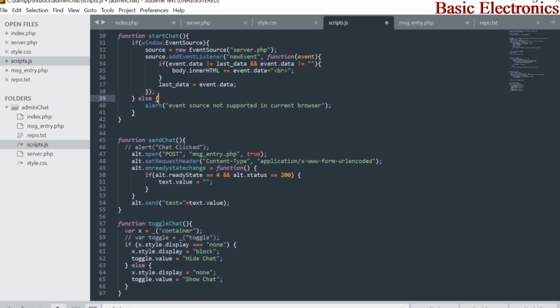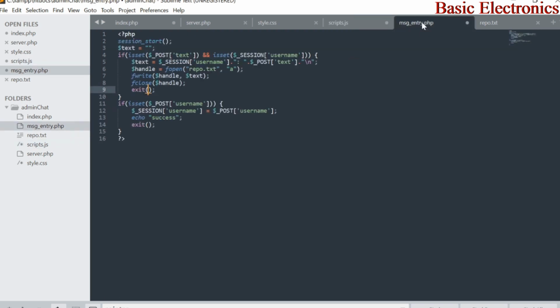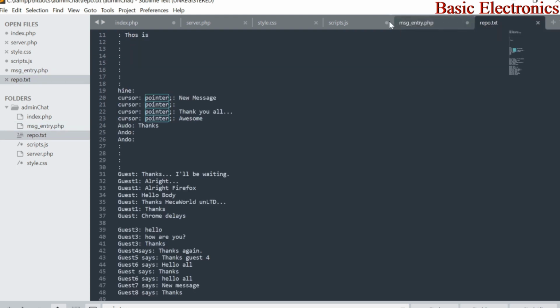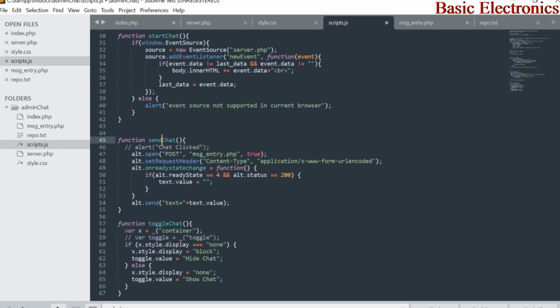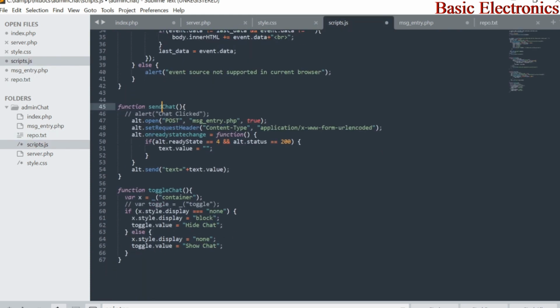Now, when you click on send, that's the submit button, it takes the message that you have entered and calls the message entry function. This message entry takes the message that you entered, appends your name to it, and writes it to the text repo, which is our database. The last function here is just the toggle chat, used to hide and unhide the chat.